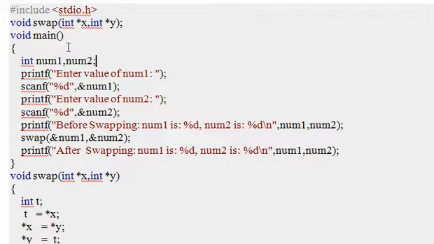So I am using a function called swap. For swapping two numbers, I am using the function swap. The function is with parameters, without return. It has two parameters, and the two parameters are pointer variables.